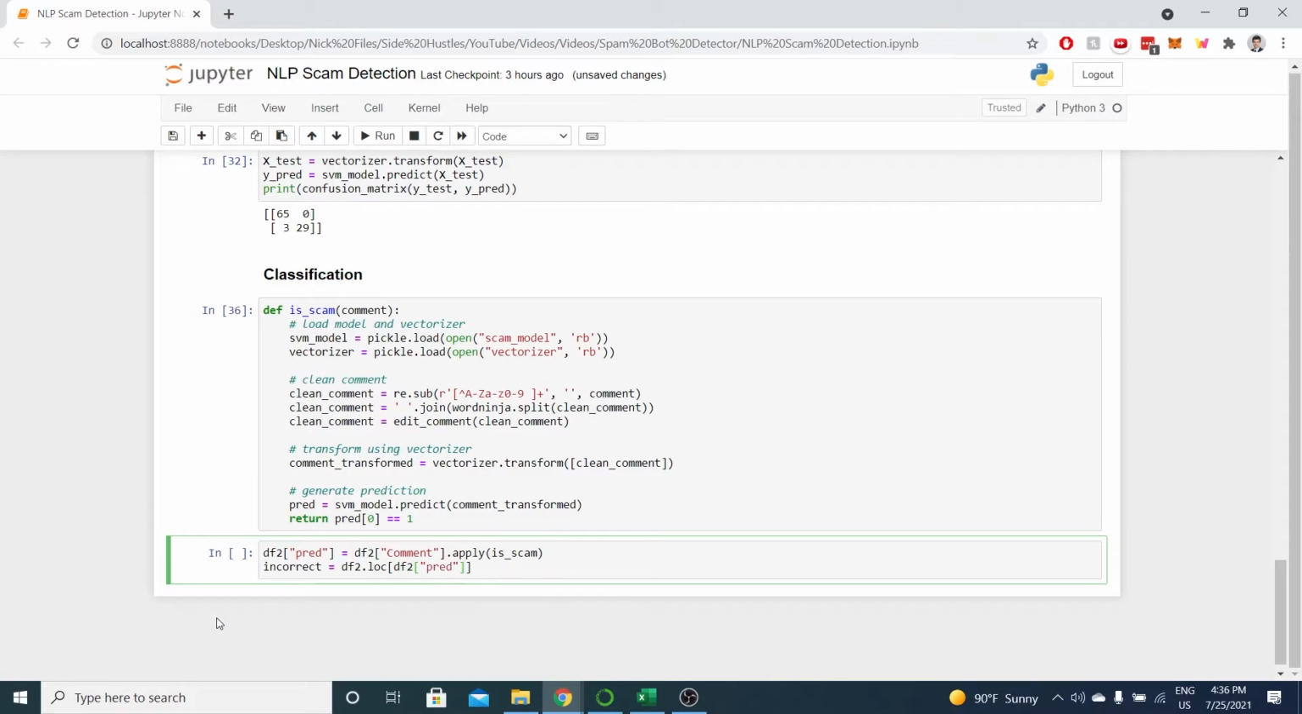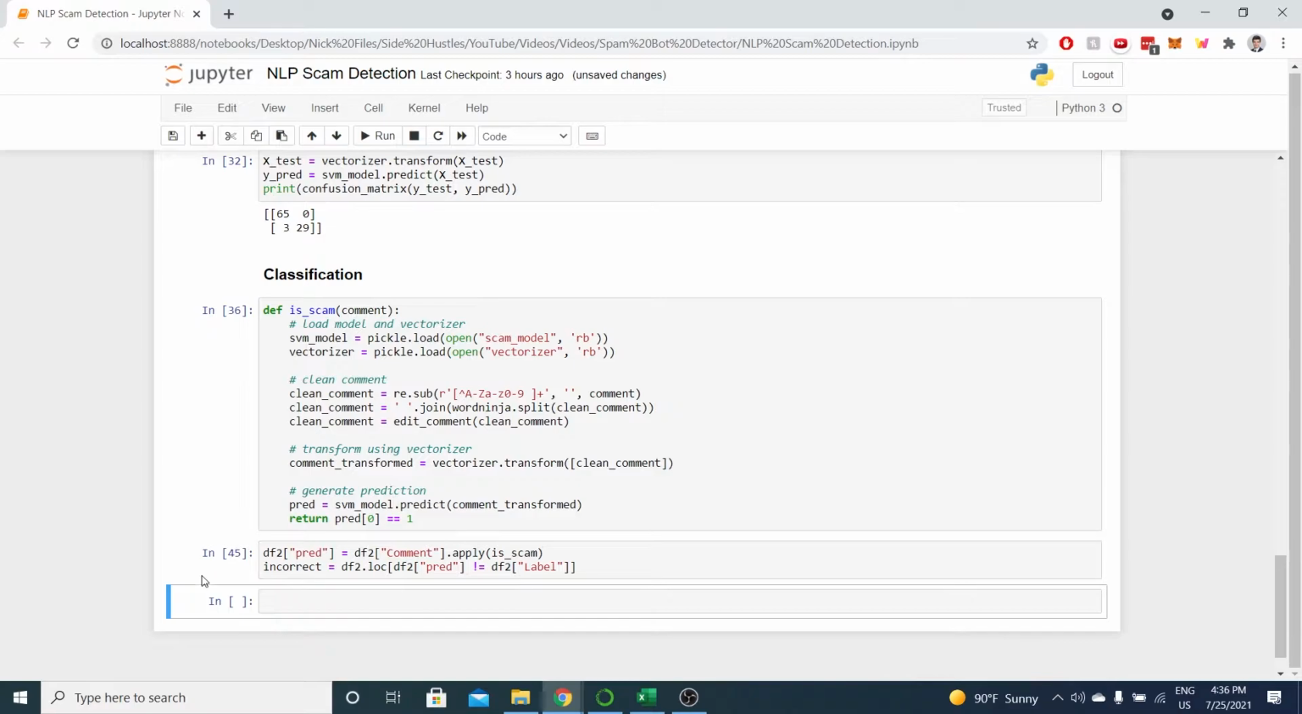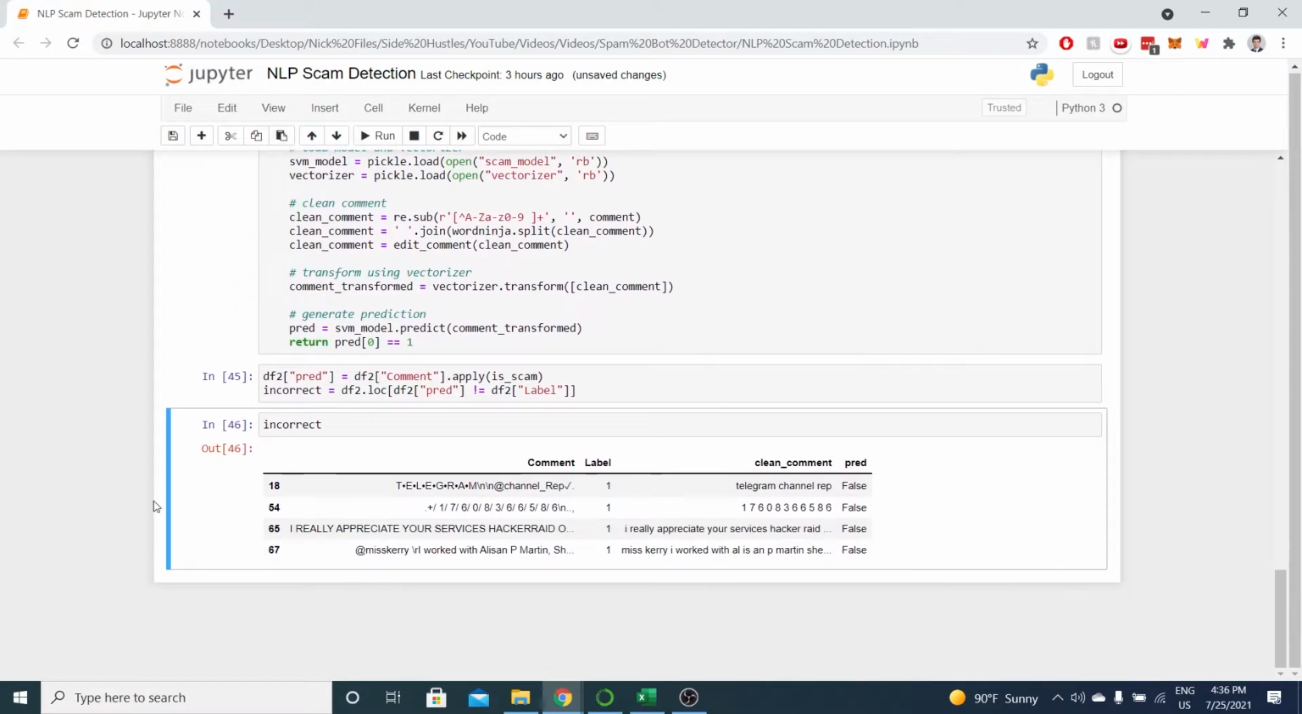I was curious, what were the comments that our model failed to correctly classify? So I wrote some code to find out. One of them has just a phone number, so the model isn't aware that a bunch of numbers can indicate a scam, since we only looked at words when we trained our model.